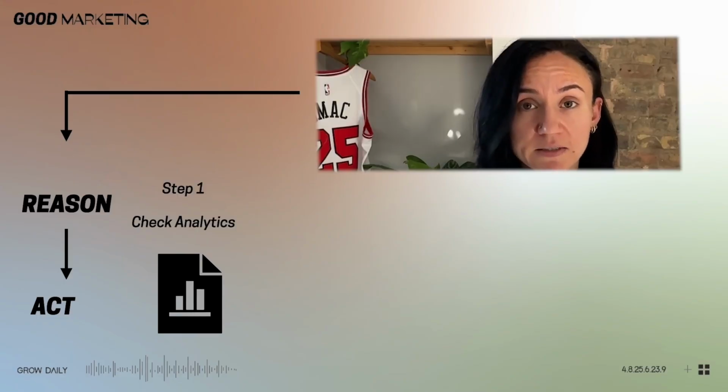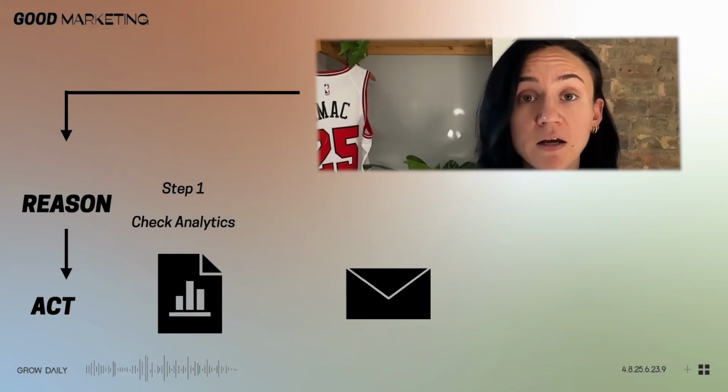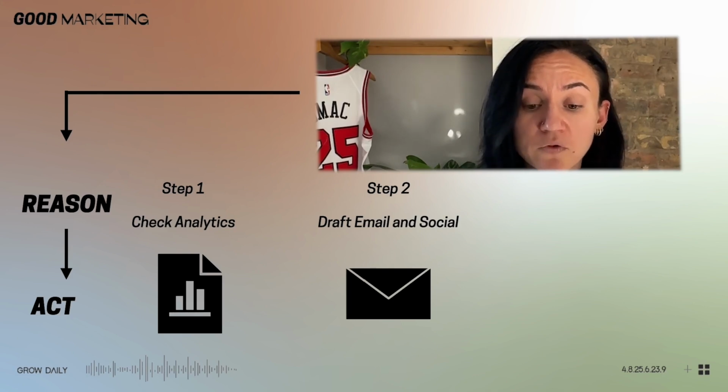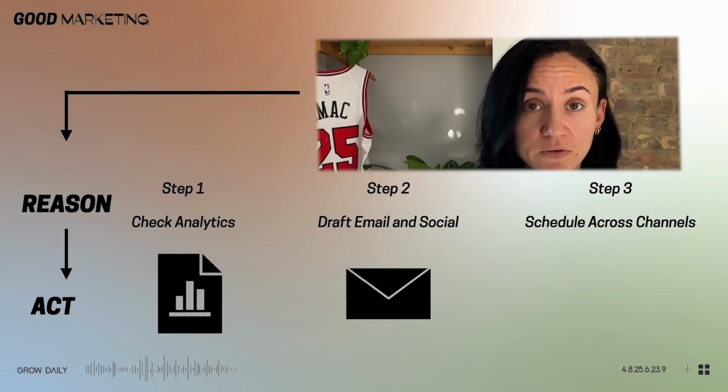By just using an LLM like ChatGPT and an automated connector like Make, I can set this workflow up to run by itself from start to finish. When we look at a workflow, what we're asking an LLM to do is to reason and then act. So we are going to get an LLM to check my analytics. I can then ask a large language model to draft my email and social copy. From that, I can then use an automation through Make to schedule this across my channels.